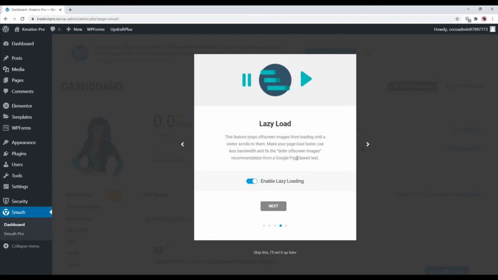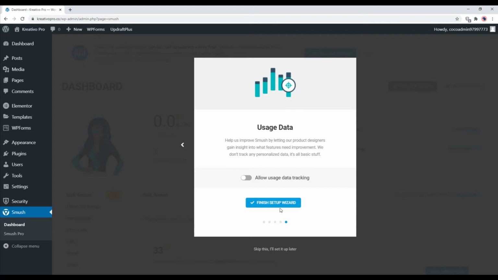Lazy loading means that when we scroll down on the page, images will load. This is very good for speeding up your website. But if you are using any other plugin for caching like WP Rocket, then don't use this option. Let's finalize the setup.